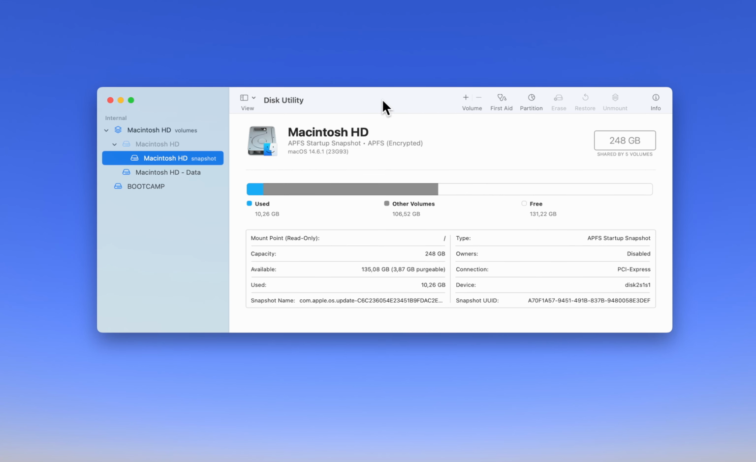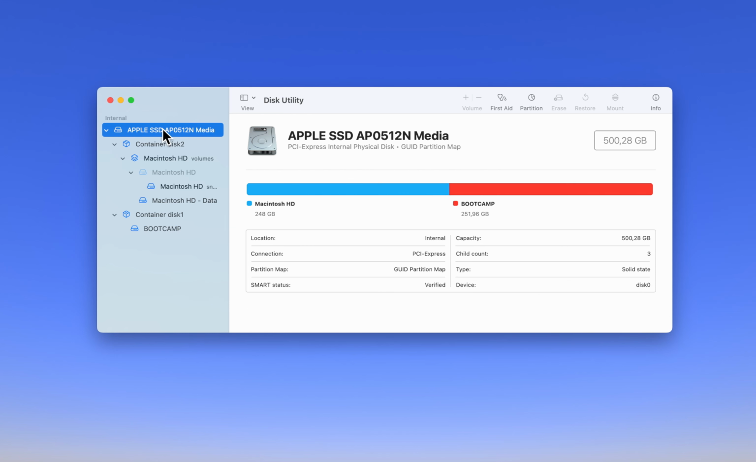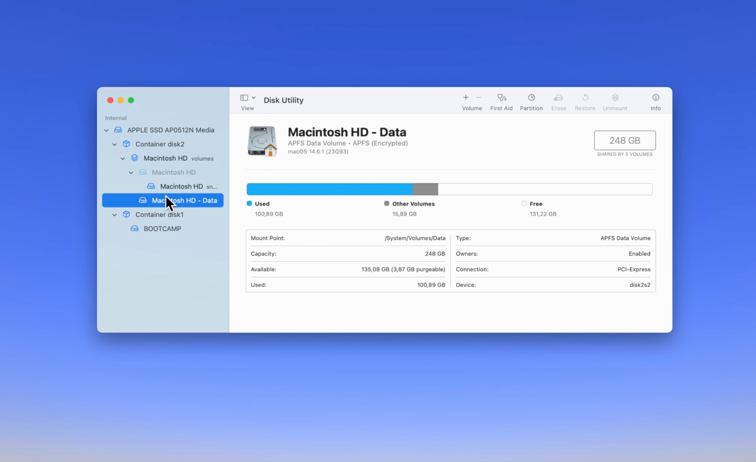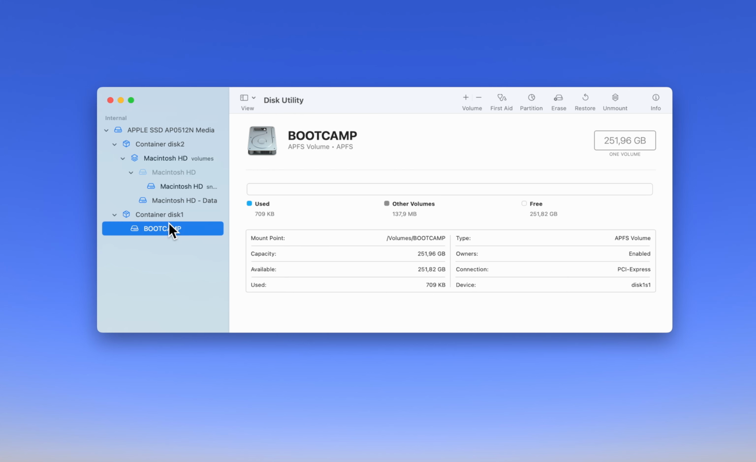In Disk Utility, you may not see your external hard drive right away. Click on the View button at the top left and select Show all devices to make sure all connected drives are visible. Look for your external hard drive in the left-hand sidebar. If you see it listed but it's grayed out, that means the drive is recognized but not mounted. Click on the drive, then click the Mount button at the top of the window. This should make your drive accessible in Finder.